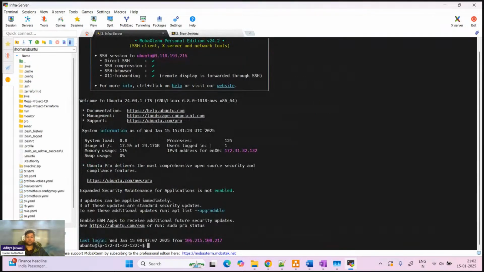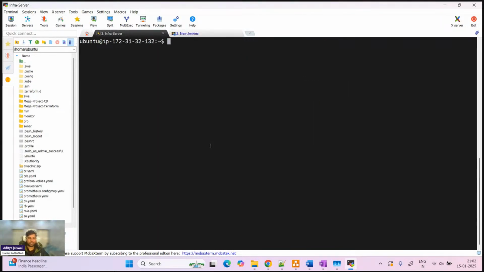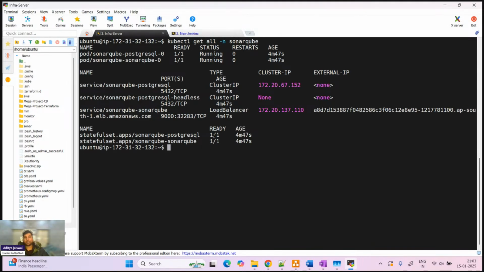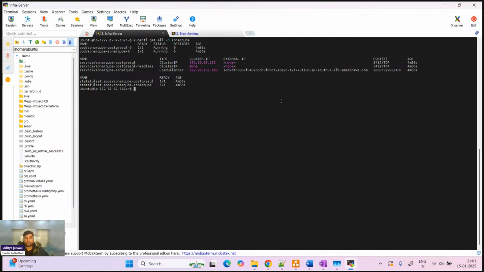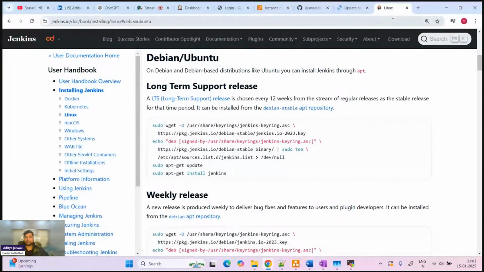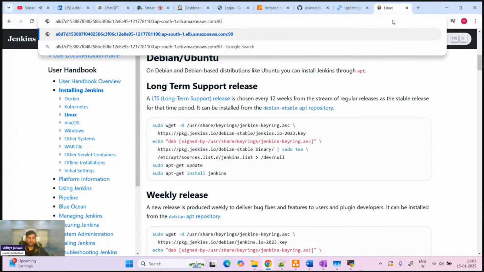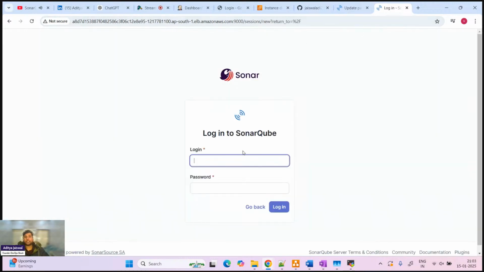Meanwhile, we can check the status of our deployment of SonarQube. I can run the command kubectl get all -n with the namespace name, which is sonarqube. Now you can see the volumes are created, that's why everything is in running state, and now we can access our SonarQube. Let me get the URL. As I said, the service port exposed by the service is 9000, so I put colon 9000 in the browser, and you can see SonarQube is set up.